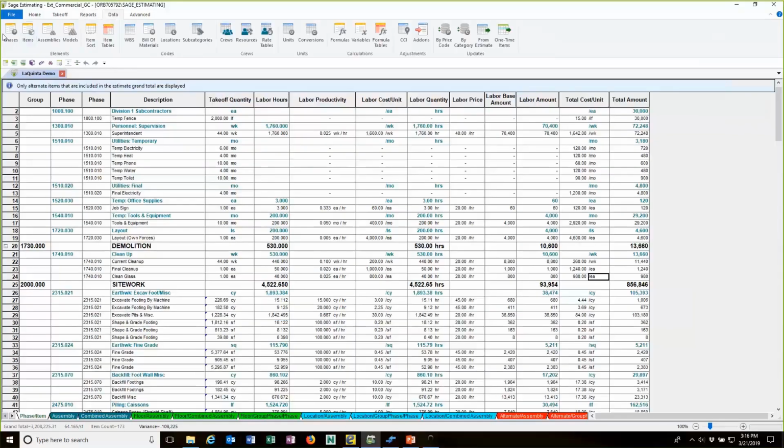Also want to take a look here at the data tab. We've looked at some of these here. Don't let all of these buttons scare you. Sage Estimating has a lot of features, and it can be very sophisticated. It can also be very simple. It is a very flexible system; whether you're a large contractor or a small one, it can work for you.